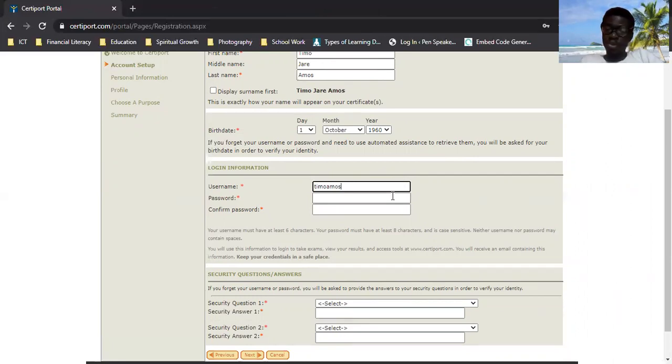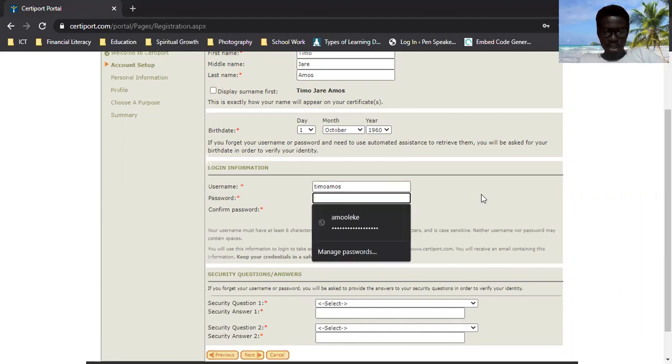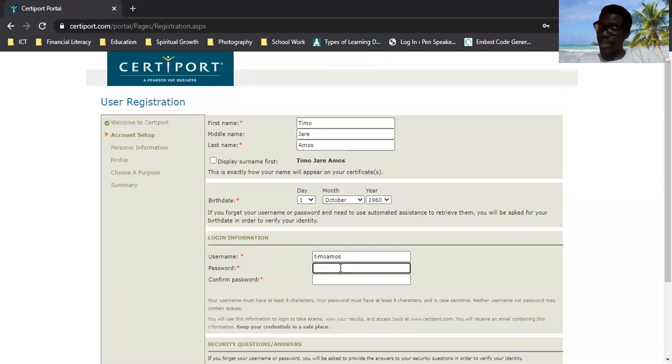Some other people use different themes, like big bad guy or whatever. It's entirely up to you. Then your password. I suggest that your password should be something that you can easily remember, because once you lose it, you've lost it.